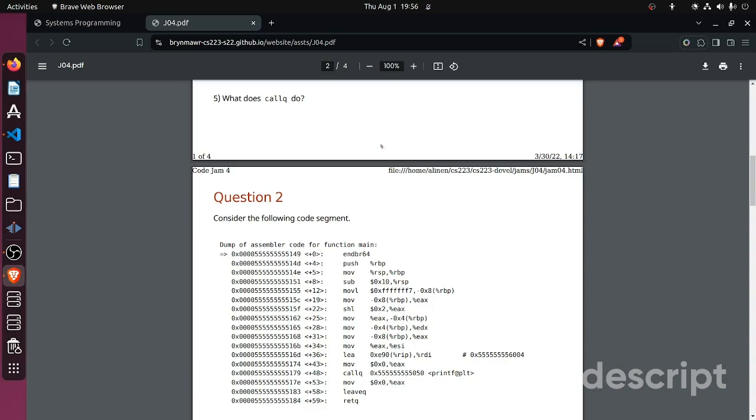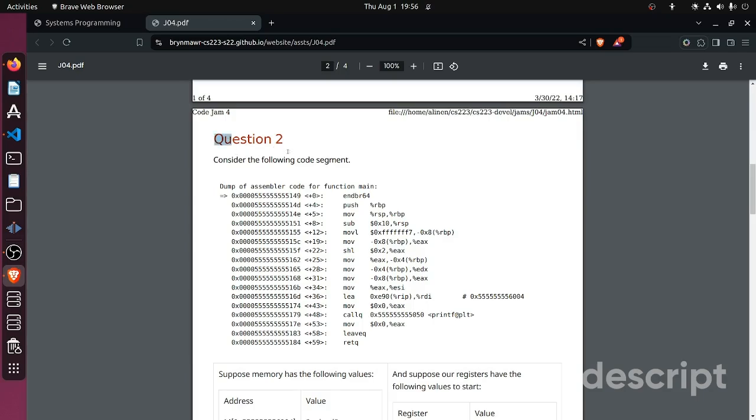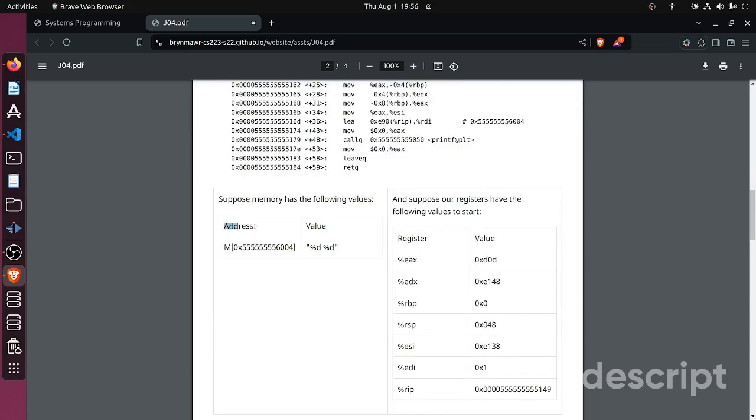So that's the high level description. Okay, let's move on to question 2. So consider the following code segment. So this is a bunch of assembly code, and we imagine that the address, oh, I see, I see.